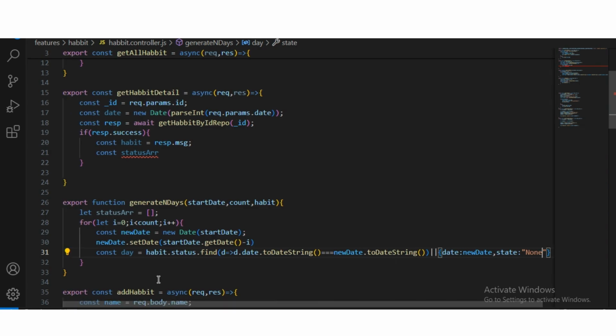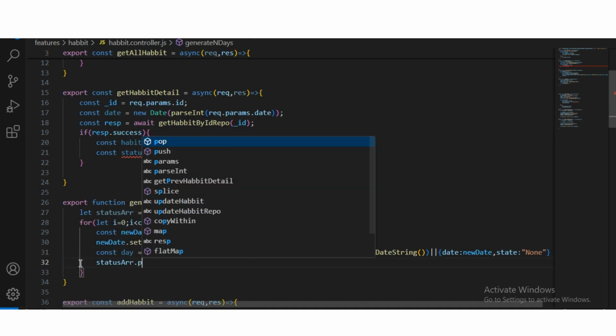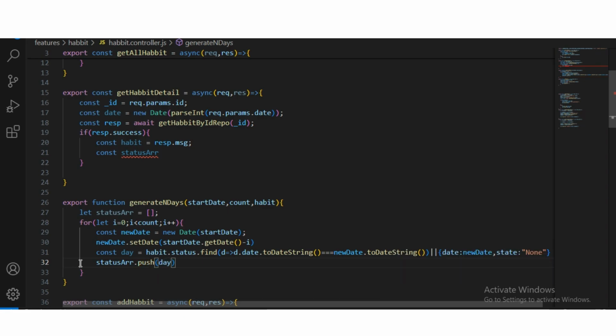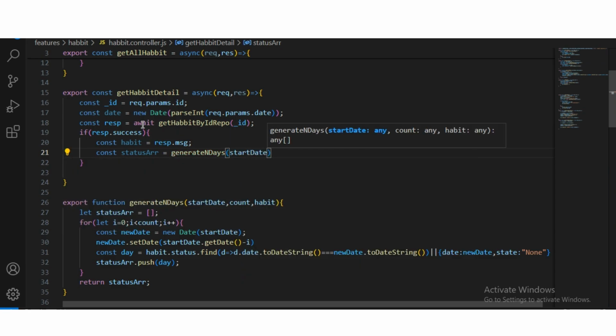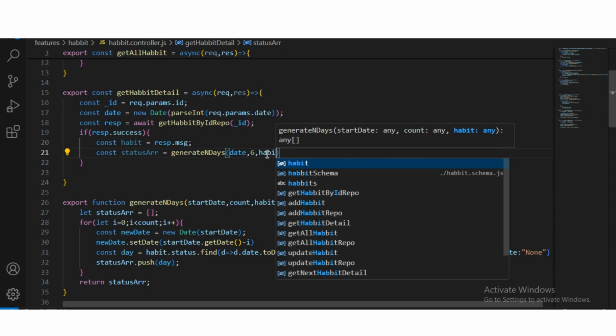Okay, once this is done, we'll push this day object that we have got in our status array, and at the end we'll return the status array. Now we'll get the status array from here. We'll say generate end days, and what we are going to give it is a start date. Okay, and where do we have the start date? This date, the date that we have got from the parameter. Then we are going to ask it to get the last 6 days. So count will be 6, and we are going to pass it the habit.